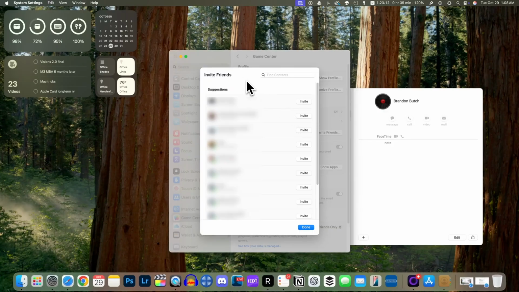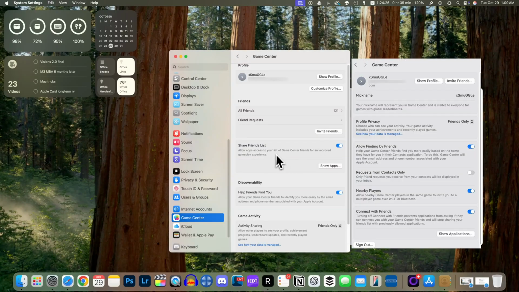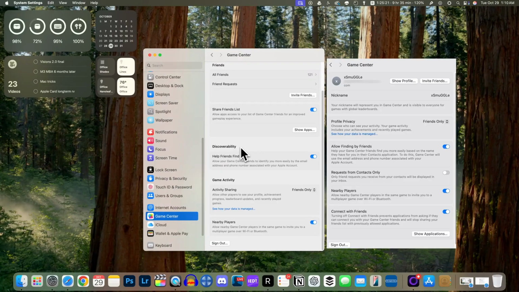We have a friend requests inbox, and you also have the invite friends button right here. And before, when you clicked on invite friends, it would just open up the messages application with an invite, but now you get suggestions based on your contacts, and you can invite them very easily now. There's a toggle for sharing your friends list, and also this right here now says show apps. Before it said show applications, so it's just been shortened a little bit. And then below that, we have the discoverability section and game activity, and then nearby players is now down at the bottom. So you can see how that compares to macOS Sequoia 15.0 over here on the right.